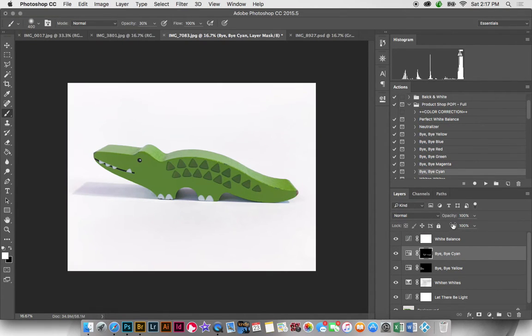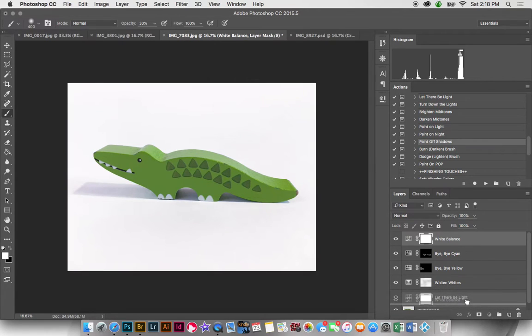And that looks better. So now this image could be done, but if I wanted to do one more thing, I could lighten up these shadows and soften these shadows. So I'm going to show you how to do that. I'm going to play the Paint Off Shadows, and instead of just plain play like I did before, what I'm going to do is select the alligator and then play Paint Off Shadows.